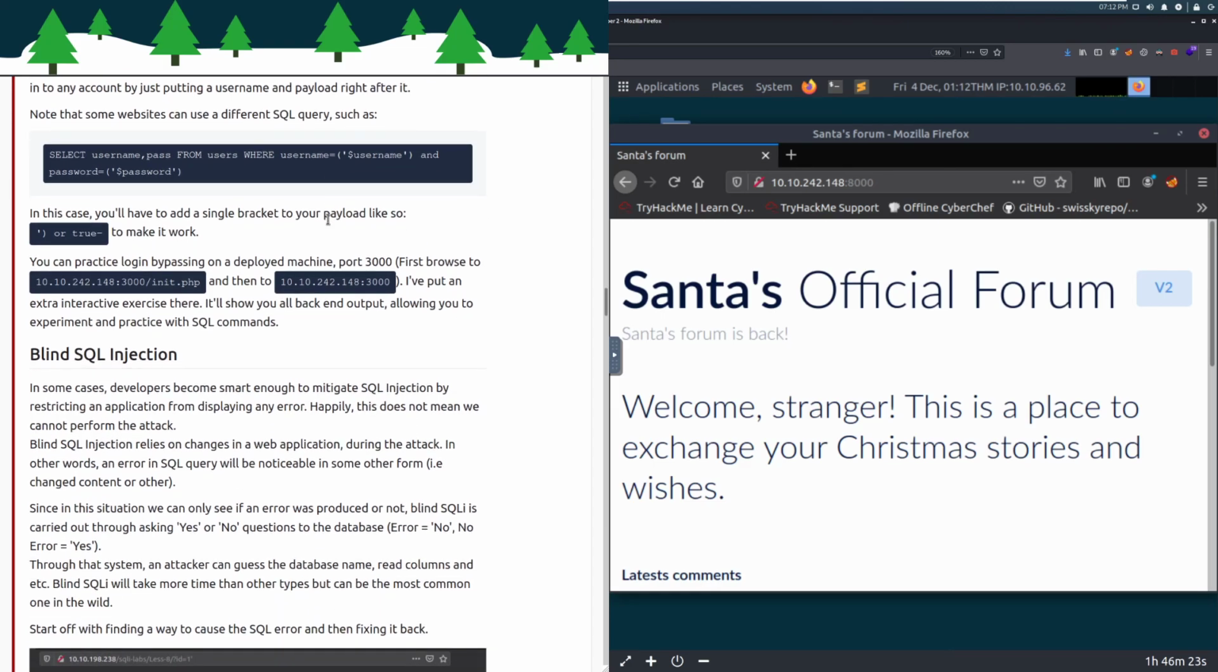Note that some websites can use a different SQL query, such as username and the password, so just a little bit different here. And in this case, you see that we have parentheses that we need to work around. So in this case, you need to add a single parenthesis to your payload like this to make it work, because you're closing what's already there, and then you're adding on your bit after the fact.